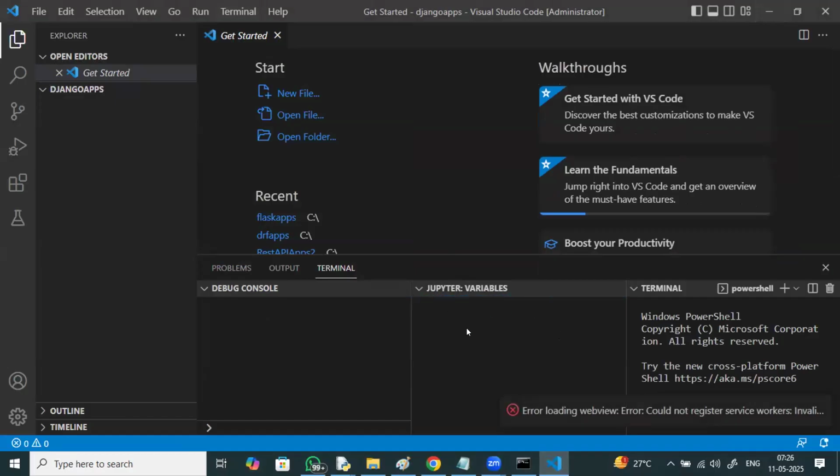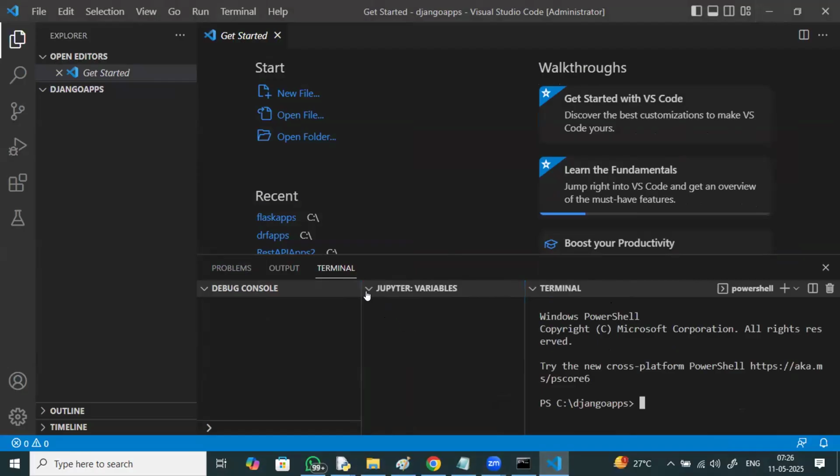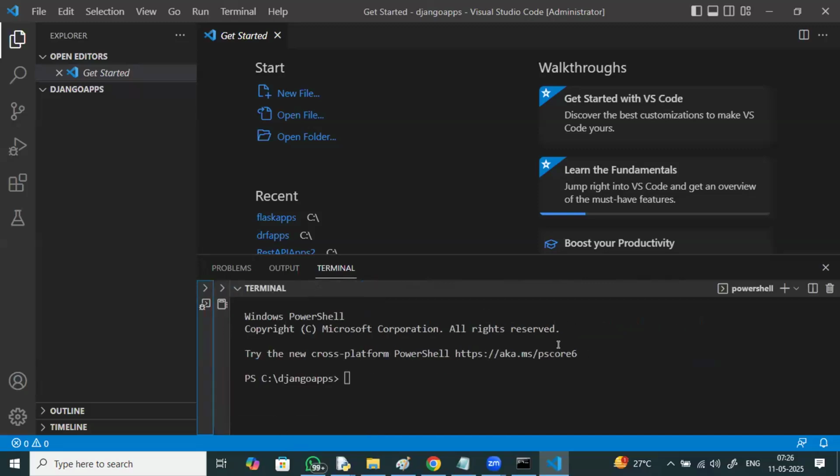And here, one second, hold on. Debug console. So minimize this. Everyone, whenever you click terminal, new terminal, you get C Django apps. Have you got this C Django apps by default?